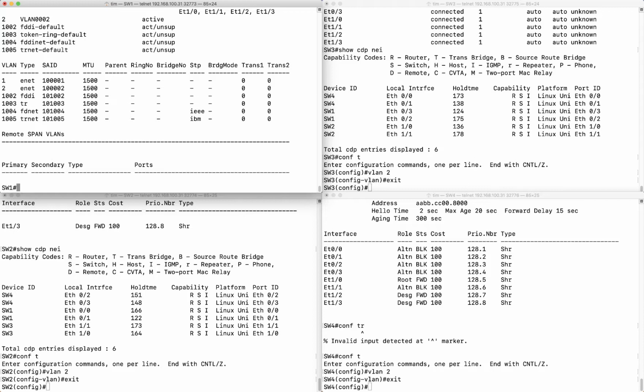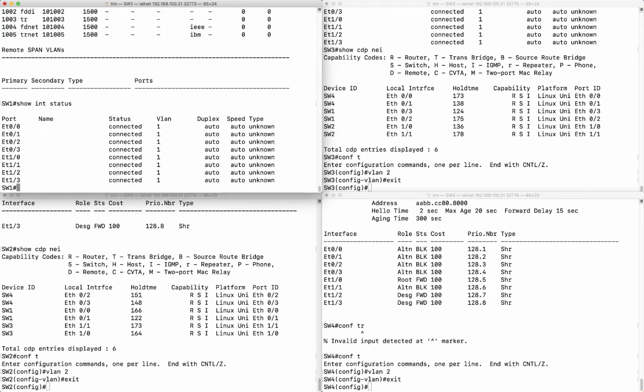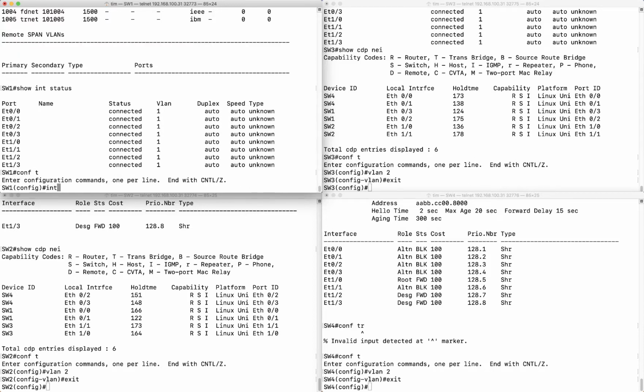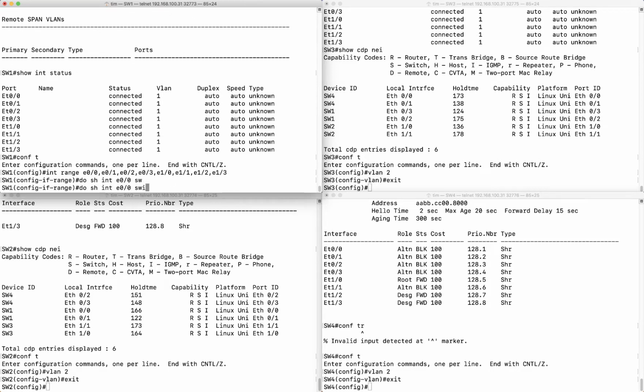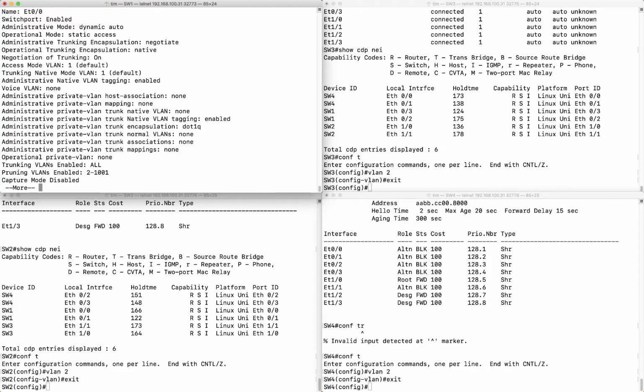Remember earlier when we talked about the VLANs and the interfaces? Well, by default, VLAN 1 is the only VLAN that's allowed across all of these interfaces. So what we have to do is do an interface range command. Hopefully this will take all of them. And it did. So currently they're in an access mode. Do show interface E0/0 switchport. Hopefully this will work, and it does.